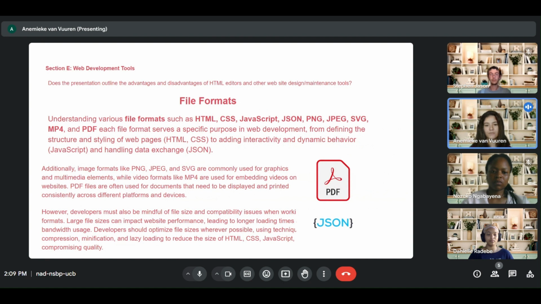While video formats like MP4 are used for embedding videos on websites, PDFs are often used for documents that need to be displayed and printed consistently across different platforms and devices. However, developers must also be mindful of size and compatibility issues when working with these formats. Large file sizes can impact website performance, leading to longer loading times and bandwidth usage. Developers should optimize file sizes wherever possible using techniques such as compression, minification, and lazy loading to reduce the size of the HTML, CSS, and JavaScript without compromising quality.